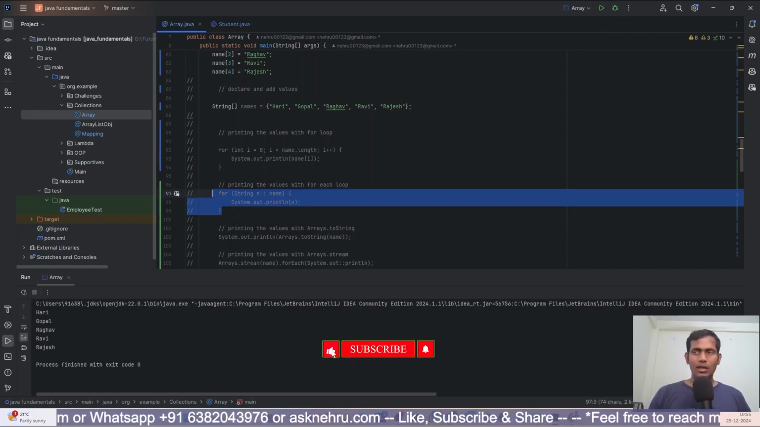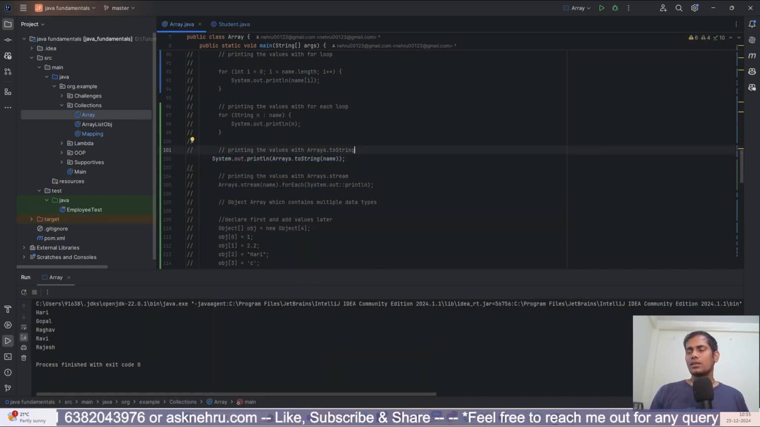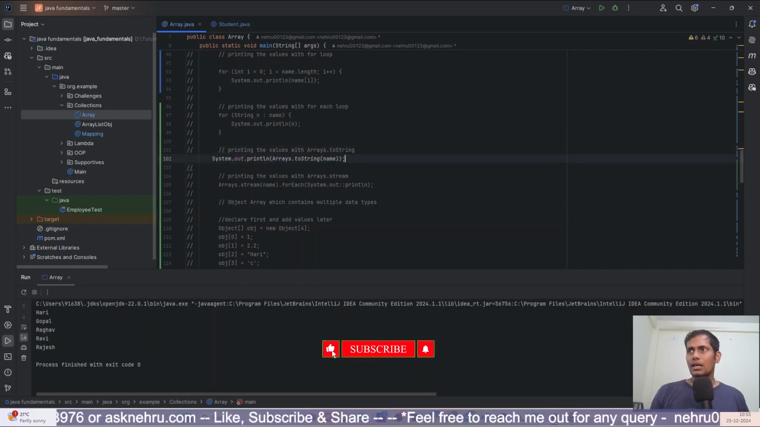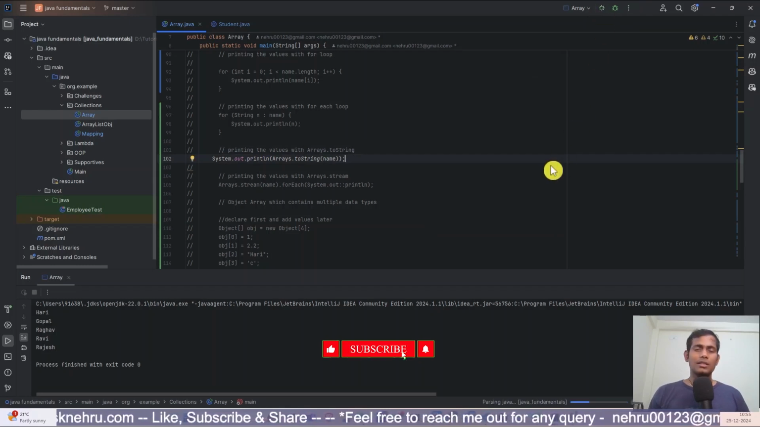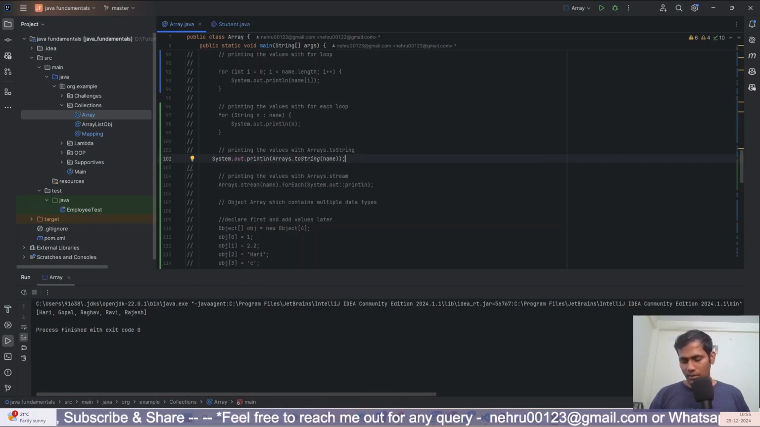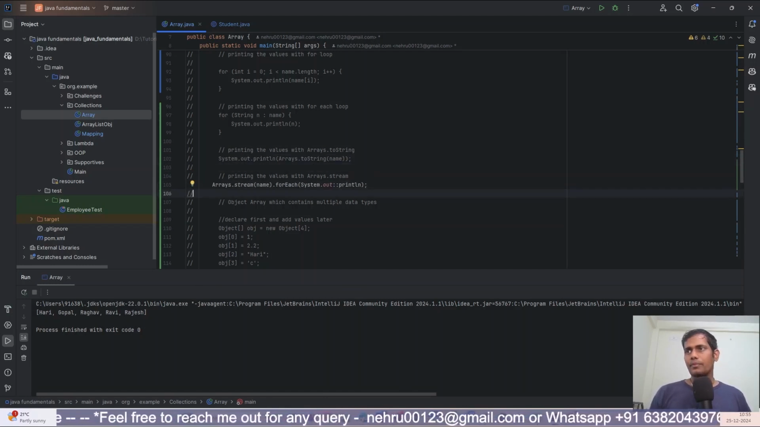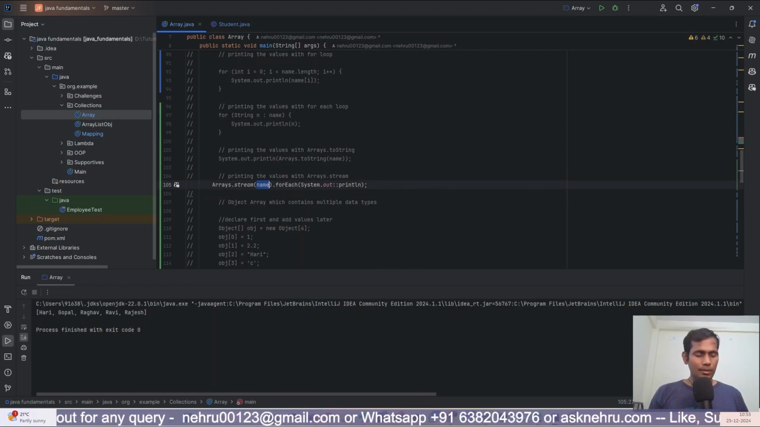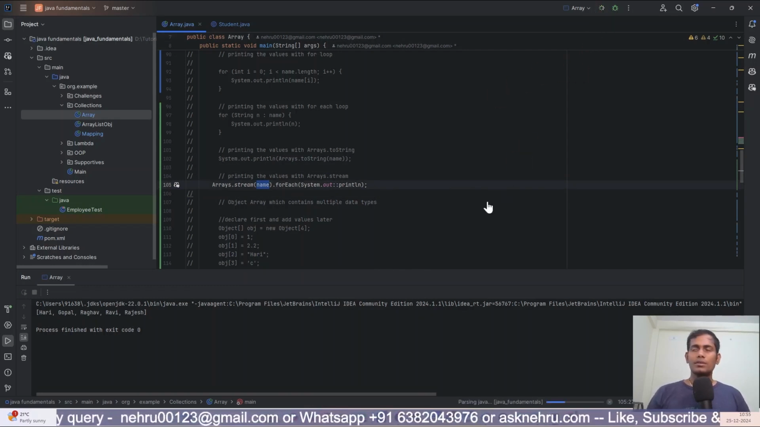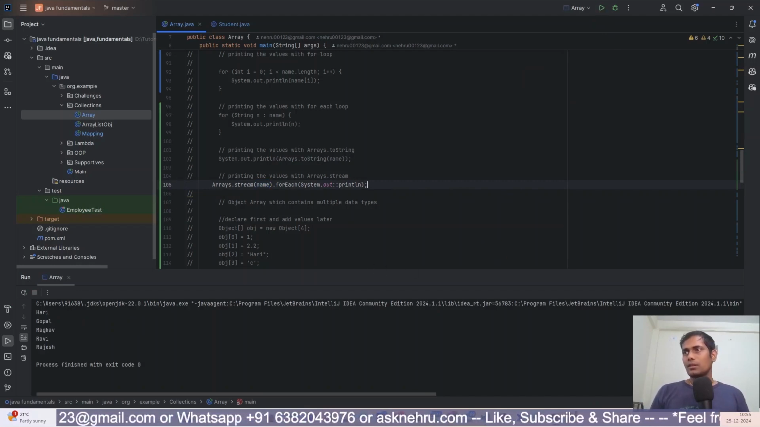And just as we have Arrays.toString, here also we have Arrays.toString, and we pass the array reference here. And what will the result? It will be printed in the horizontal fashion. Okay guys, that's nice. Now let's go to stream method. Okay, Arrays.stream. Here Arrays.toString, this Arrays.stream. We take the whole array and forEach System.out.println. Okay, so it prints one after another. Okay guys, okay, that's nice.